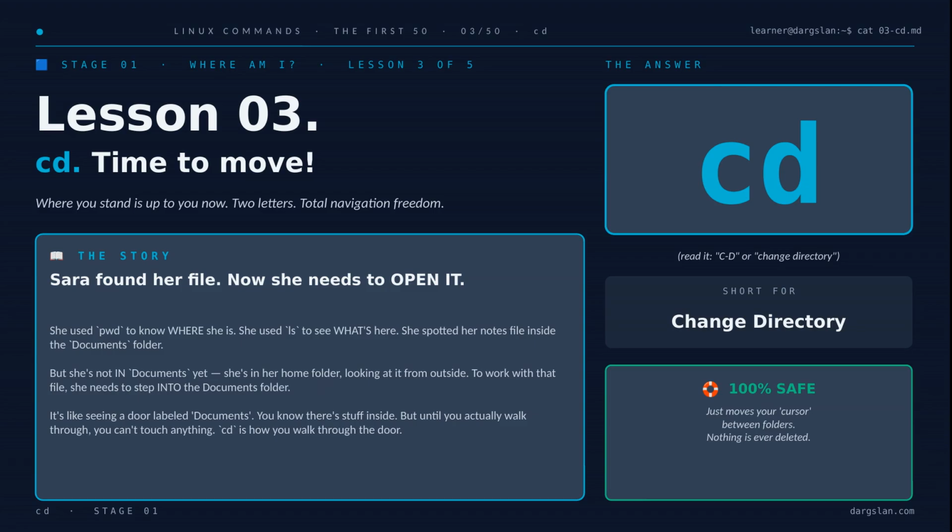This is lesson 3 of our journey through the first 50 Linux commands, and today we're learning how to actually move. So far, Sarah has figured out where she is and what's around her, but now she's spotted her notes file tucked inside the documents folder and she needs to step inside. Two little letters, CD, and suddenly she has total navigation freedom.